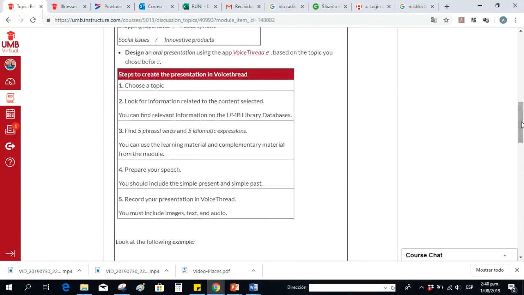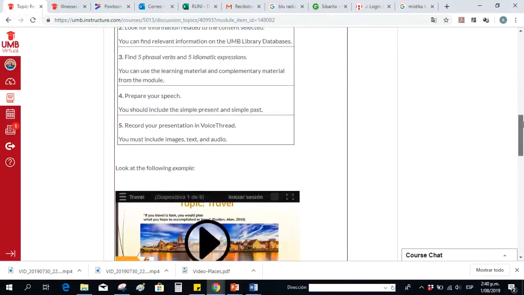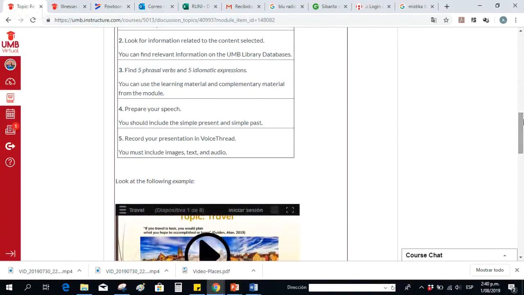So the different steps that you have to bear in mind are the following. Once you choose the topic, you're going to look for some information related to the content selected, so you can find relevant information in the UNB library database. So find phrasal verbs and idiomatic expressions. You can use the learning material and complementary material from the module.